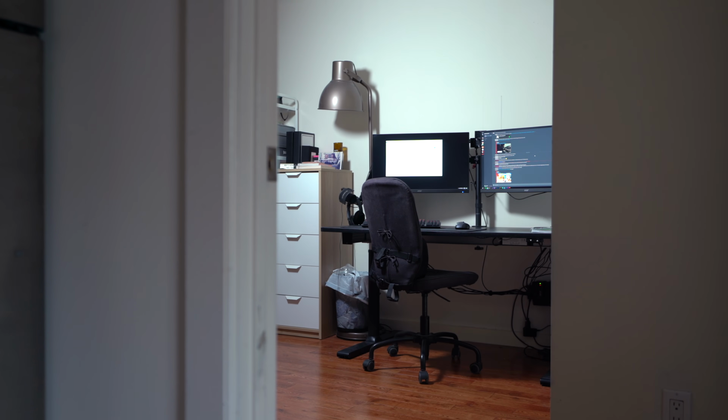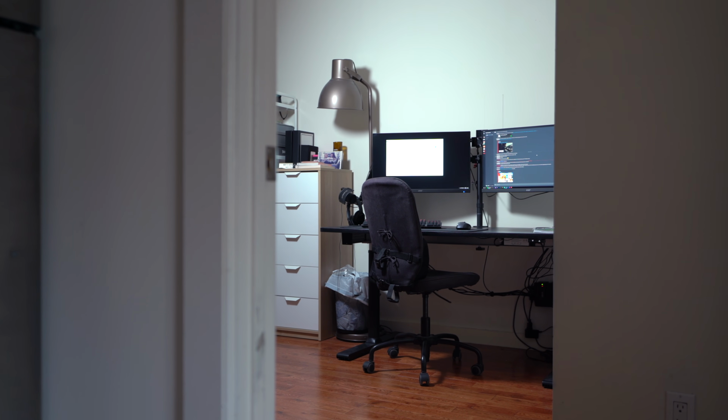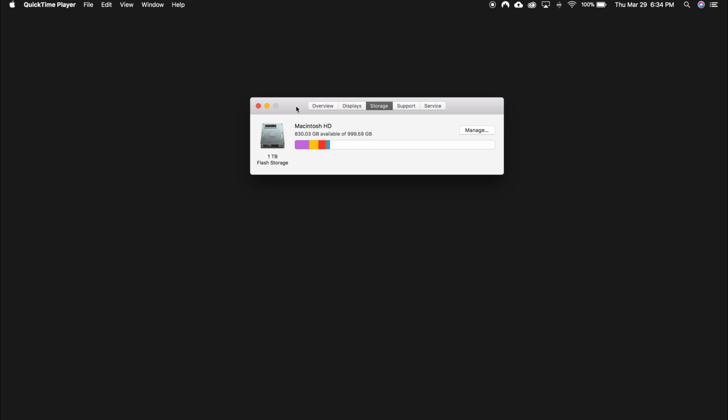Okay, so I'd like to start off by saying that I have a PC in that room for streaming and gaming. And then I have this main MacBook Pro that I use for work. And it has a 1 terabyte solid state drive. And it's mainly free. You can see it's like 830 gigabytes available.